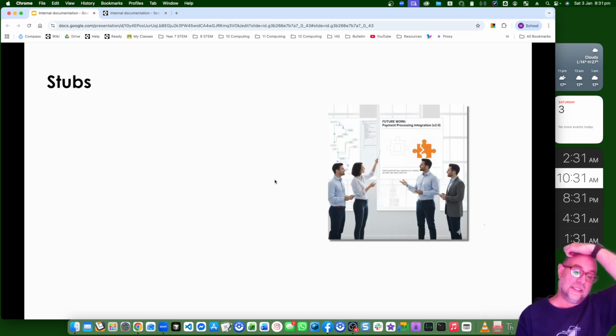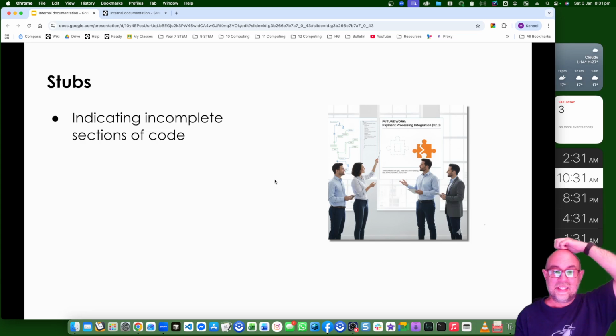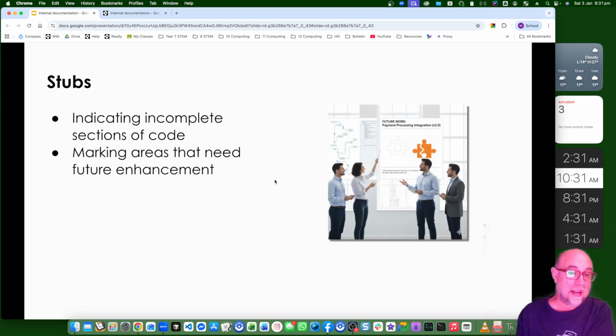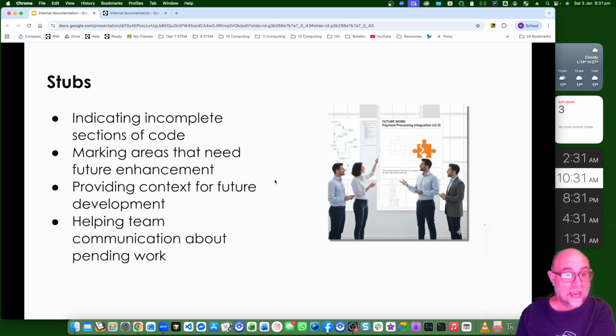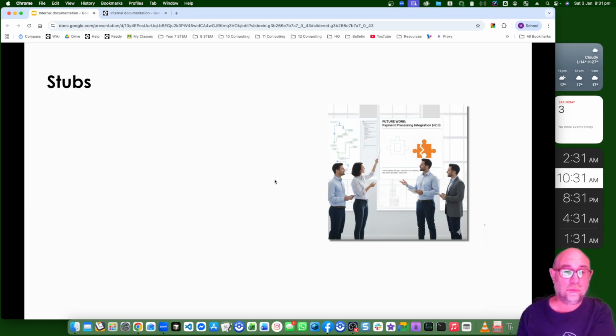So that kind of brings us to what a stub is. A stub is basically indicating where there's an incomplete section of code, and it's a note for yourself to go back and fix this. It's marking an area that needs future enhancement, so it might not need to be completely written, it might just need to be worked on, and it gives us context. Back when I worked in software development, we would always say, oh, well, we're going to pick that up in the next version. Well, you know what, you might be working on the next version, and it helps people communicate.